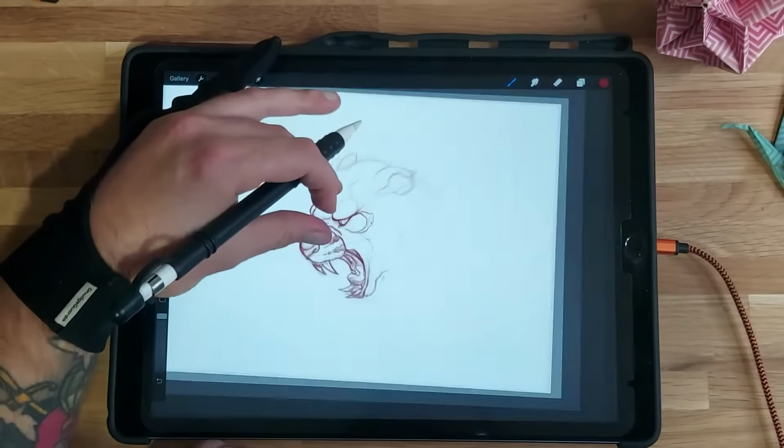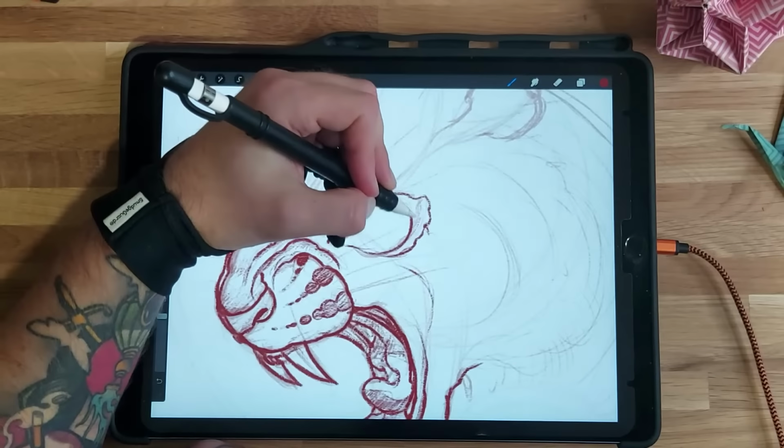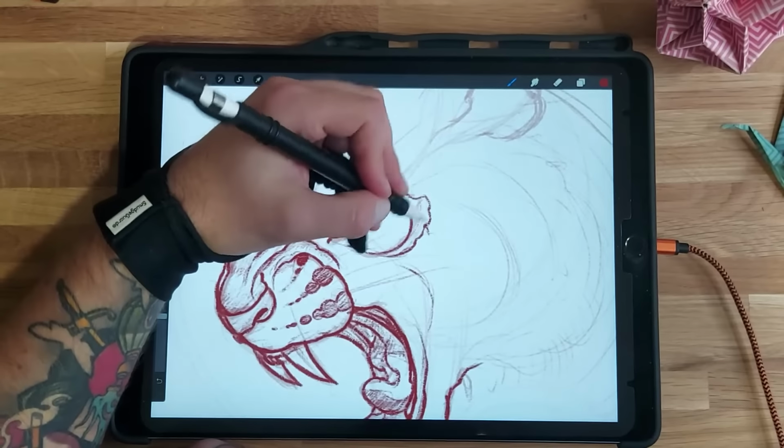So I'm going to start adding a few little tiger stripes. So I want this nice curve coming around that section we've done around the eye.